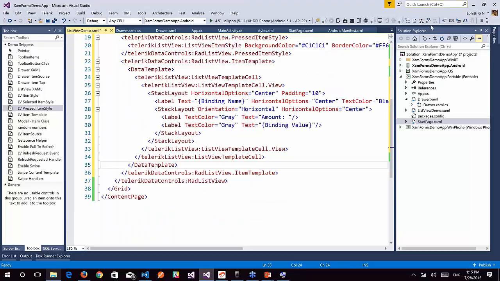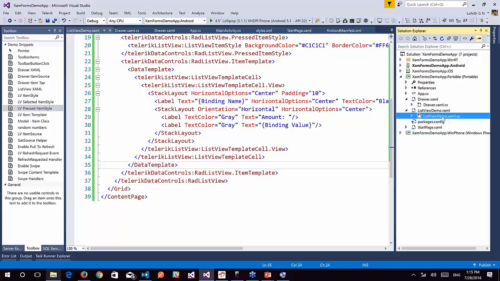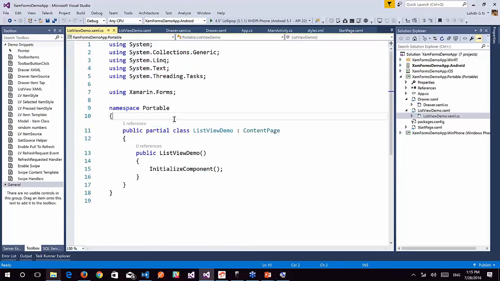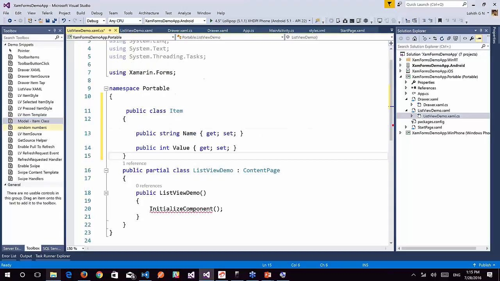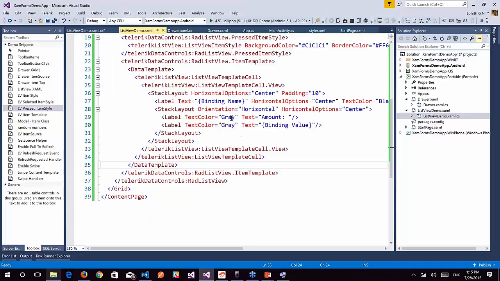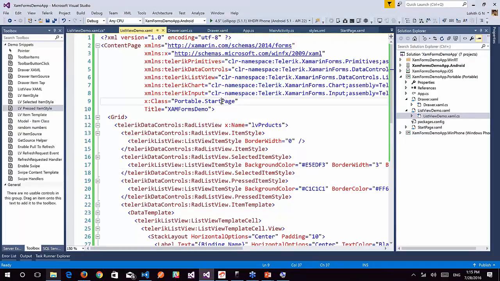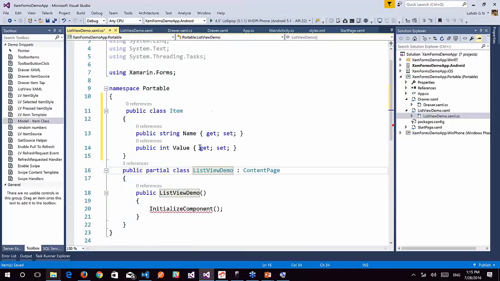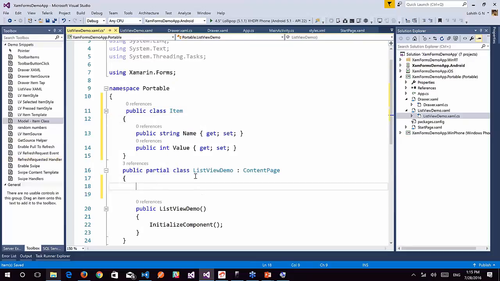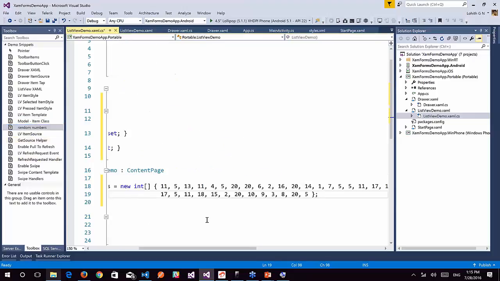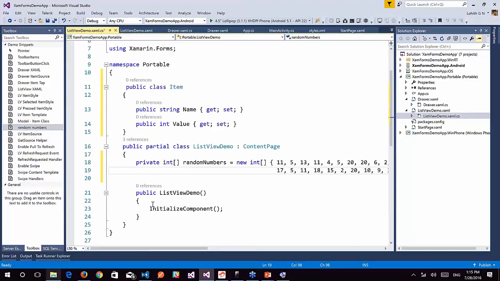Now I'm going to go back to the code behind of this, and there are a bunch of things that I would need to do first. One is I need a small list view demo. Here I need to say portable.listViewDemo. So I'm creating a helper class or a model class called item. It has name and value. Then I'm going to generate a bunch of random numbers, just to make sure I get random stuff.